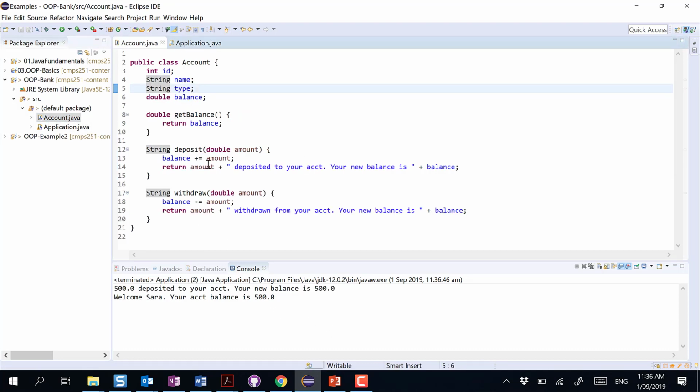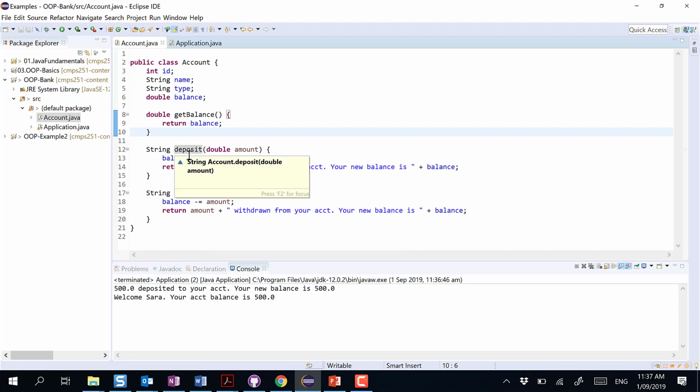Okay. So when I do deposit, this deposit method did two actions. What is the first action? Add the amount to the balance. The second action, it returned a string. It returned to me a string.